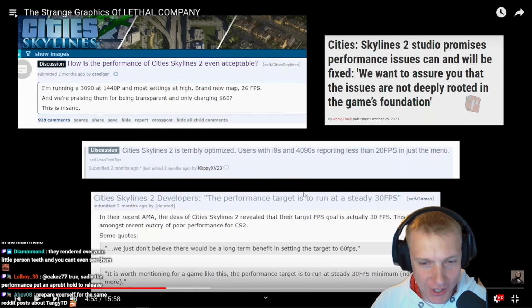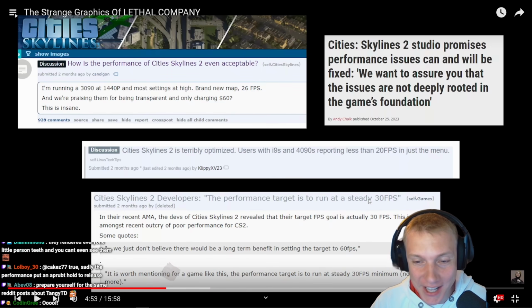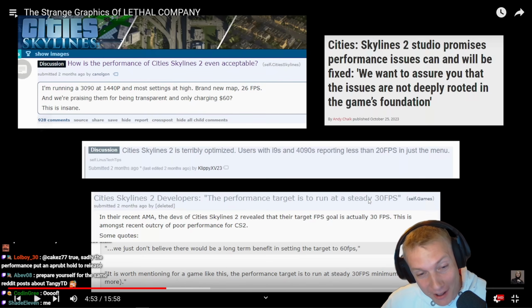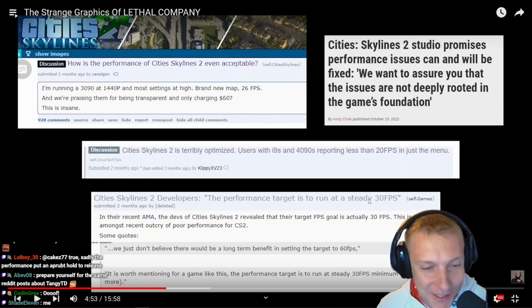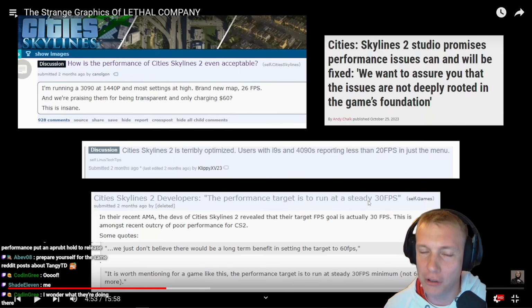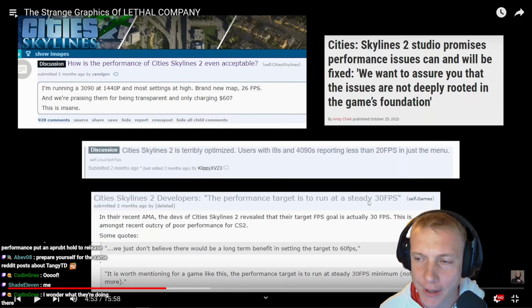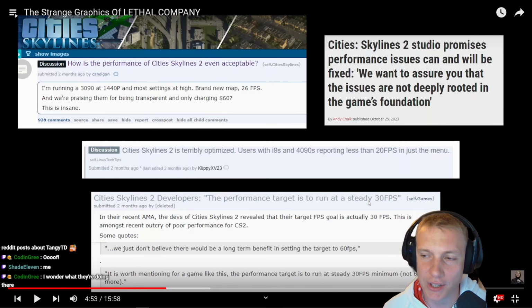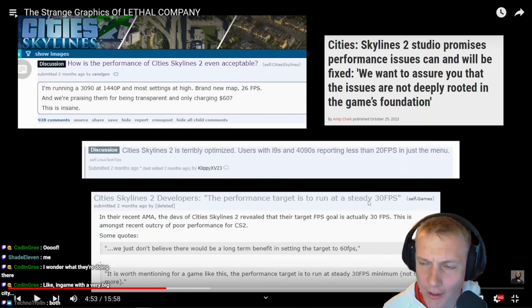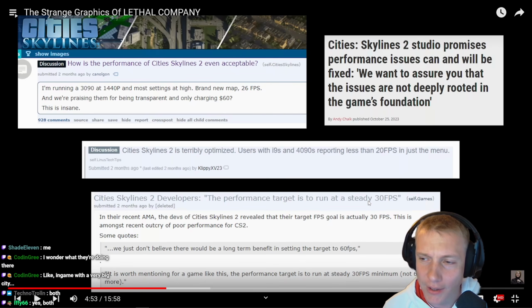The performance target is to run at a steady 30 FPS. The developers... You can't sell that, especially not on a computer. You can't target 30 FPS on a computer. Are you stupid? Is Cities: Skylines a console game? Guys, is Cities: Skylines a console or a PC game? Is it made for consoles first and then for PC second? Both? Yeah, both.